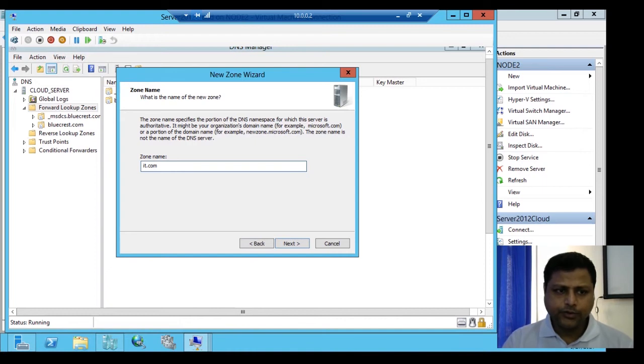This is the new zone record under blockrest.com, that is, it.com is the new zone that will be created. So in the left pane you can see only blockrest.com is visible. There is no it.com. So we are going to create this it.com zone record under the domain of blockrest.com. So we'll go to next.